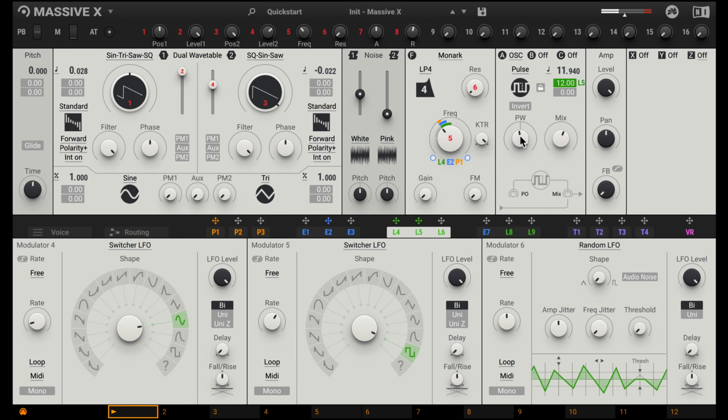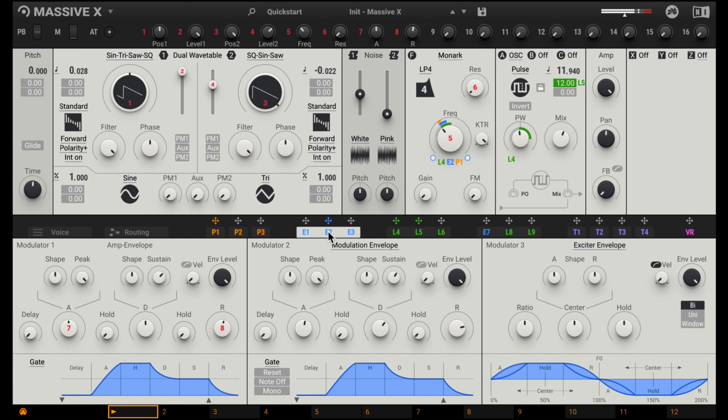I also want the pulse width to gradually change, so let's use LFO 4 here. And let's give it a nice wide range. I'm going to set the sustain on that modulation envelope a bit higher, so the sound remains a bit brighter.